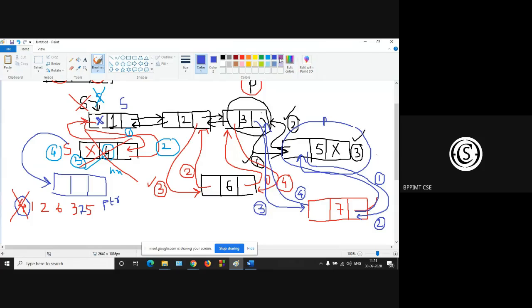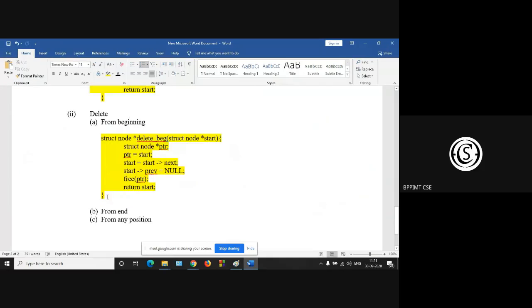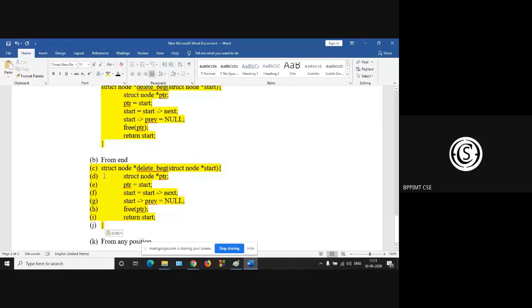Now you are asked to delete the last node, 5. How to delete the last node? So we copy from the beginning, and you have to delete.